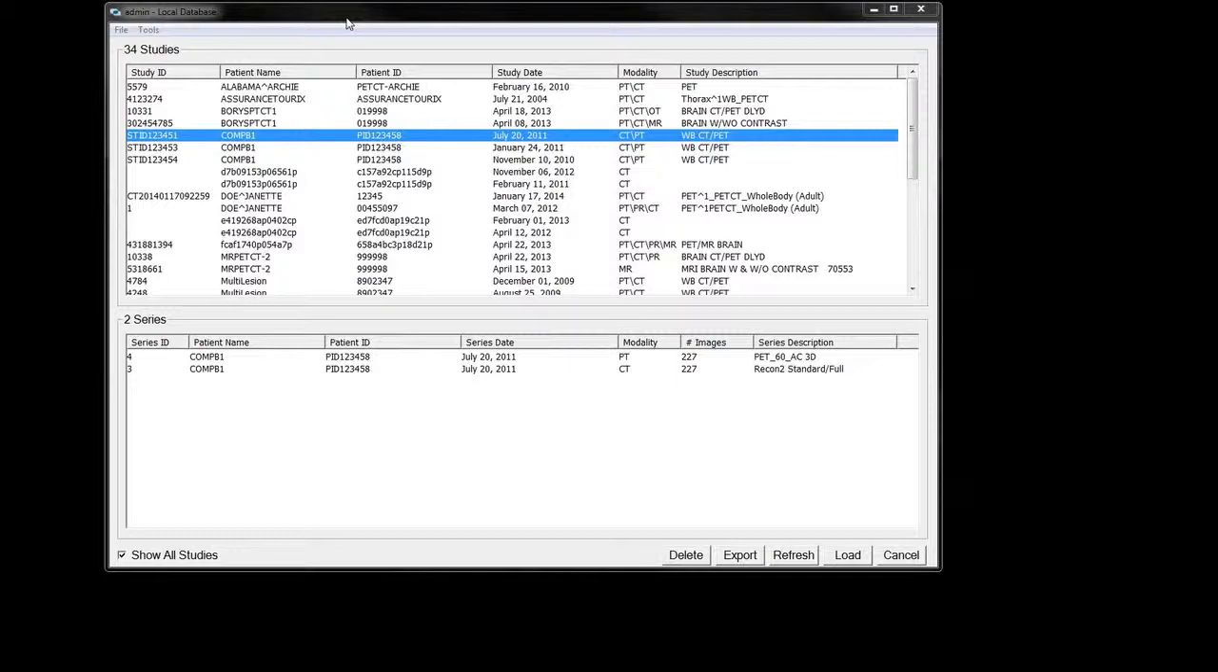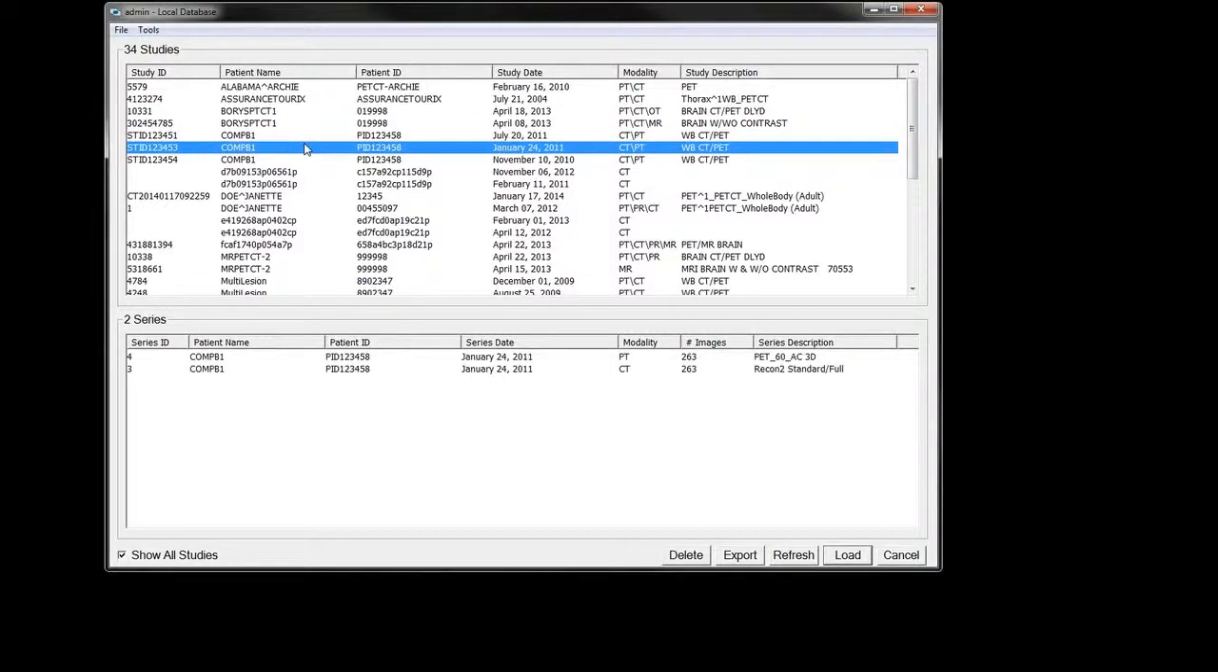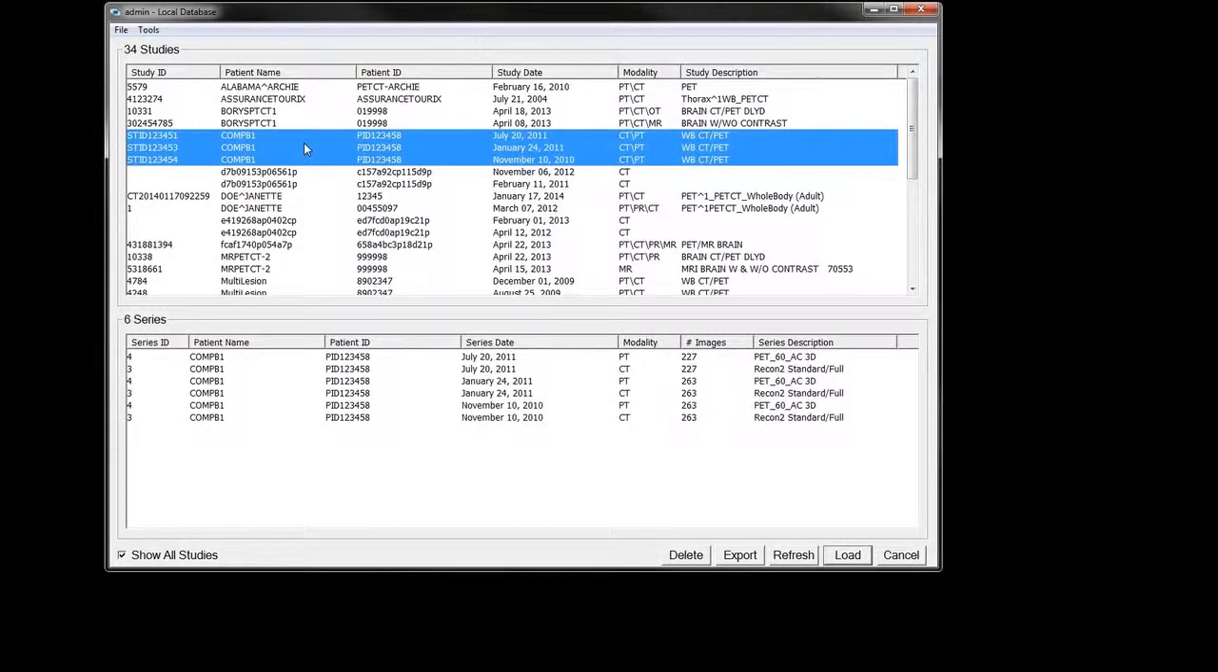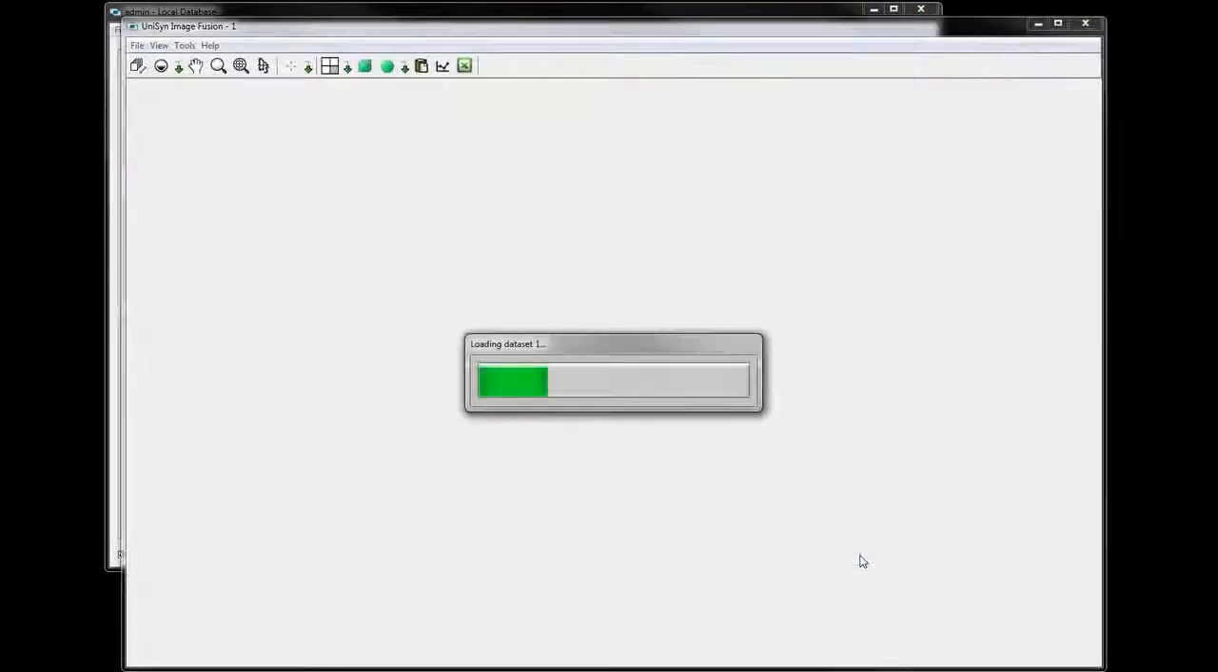So here I have three studies. This, by the way, is the Convergent database browser. If you're using a PETCT integrated version of UniSyn, you will be using the PETCT's database browser. So within the Convergent browser, here I have three studies. You notice they each have two series each, and I don't have to select at the series level. The application will go ahead and match the series to each other and present three fused studies within the viewer.